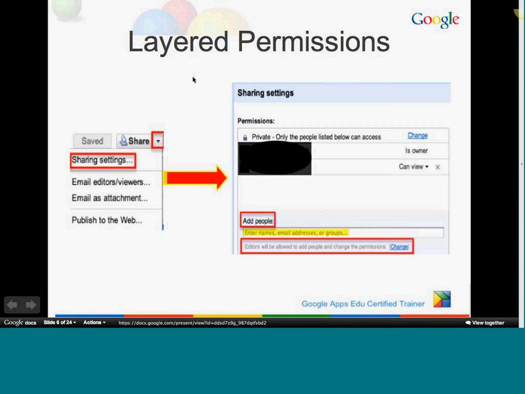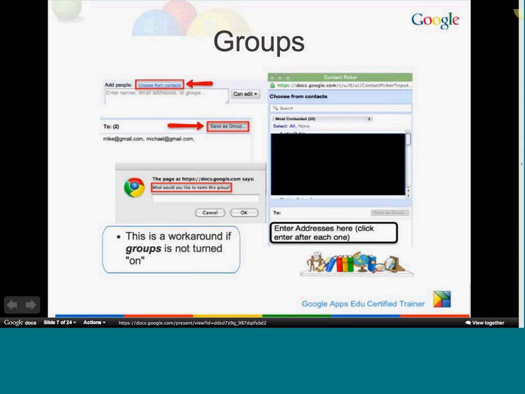On the right-hand side, click on the little share button. You have the option of sharing settings. So you can email it, email as an attachment, or publish it directly to the web again. You can add people by entering their names. And a little box down at the bottom that sometimes gets overlooked says editors will be allowed to add people and change their permissions. You can change that feature right there to the right where it says change, which can be helpful.